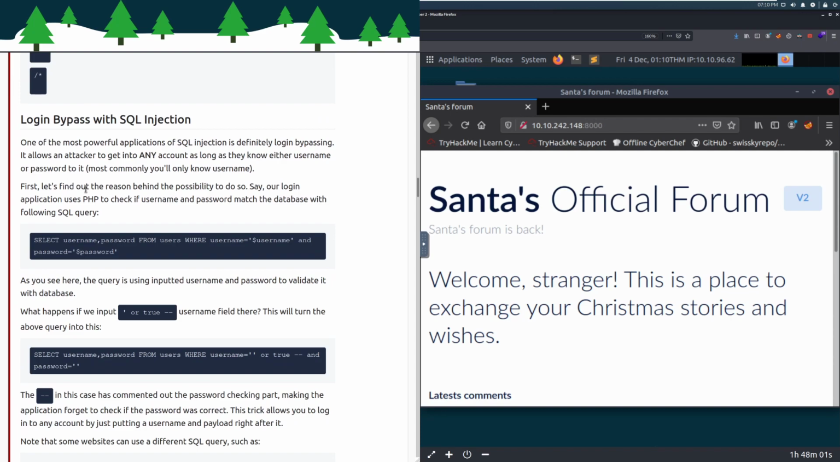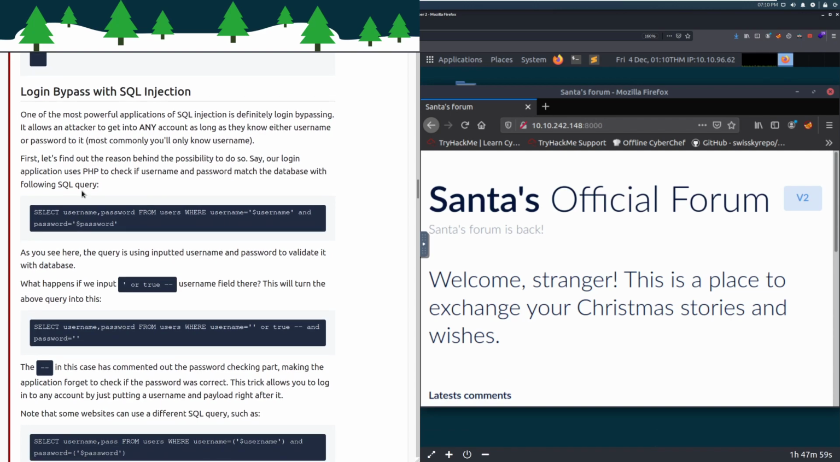Login bypass with SQL injection. One of the most powerful applications of SQL injection is definitely login bypassing. It allows an attacker to get into any account as long as they know either the username or the password to it. Most commonly, you'll only know the username, as that's typically what people give out, and that's public. First, let's find out the reason behind possibly doing so.